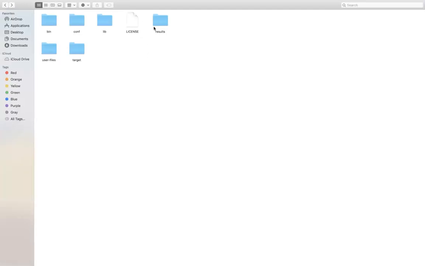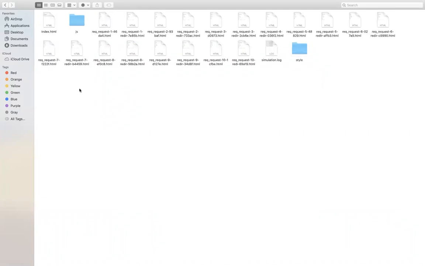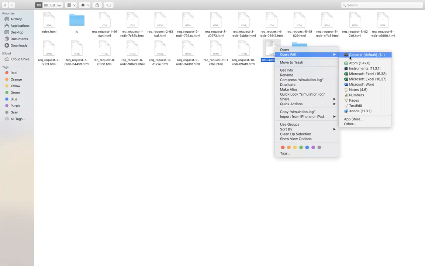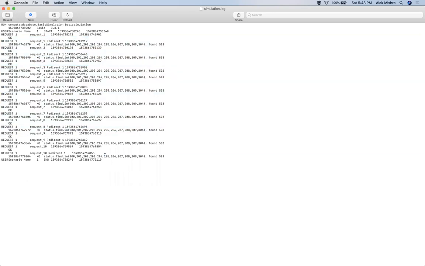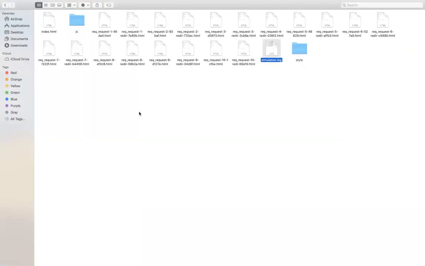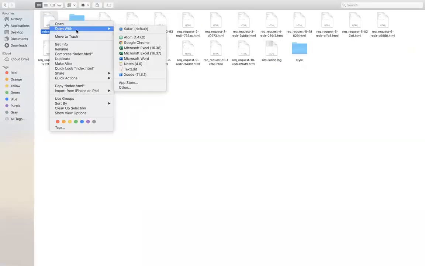Let's go to the result folder. We have executed this basic script, so it generated the basic folder and, see, it generated the simulation log. If you open it, see, it has given all the steps. It has nicely captured all the steps that are written in the basic script. Let's open this HTML file.